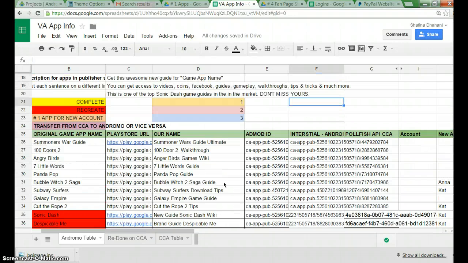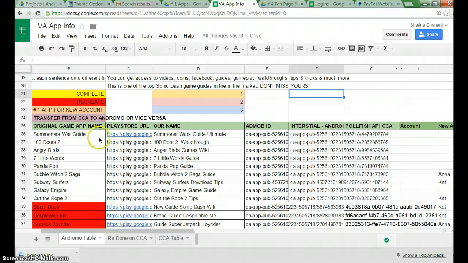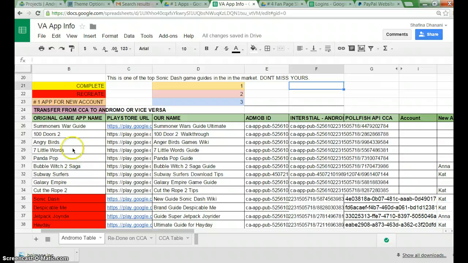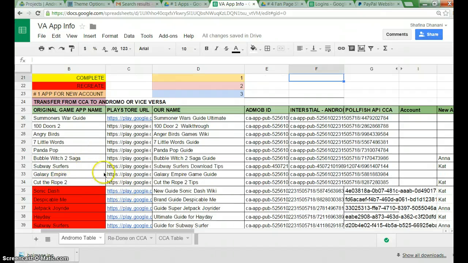Once you've completed an app, you just highlight this column, highlight this part yellow, okay? Once you're done, if I want you to recreate an app, then I will highlight it red. So for any reason, if it gets suspended, or if I want you to work on a new app, then I would highlight it red, and then you would go according to that, and you would make the app.